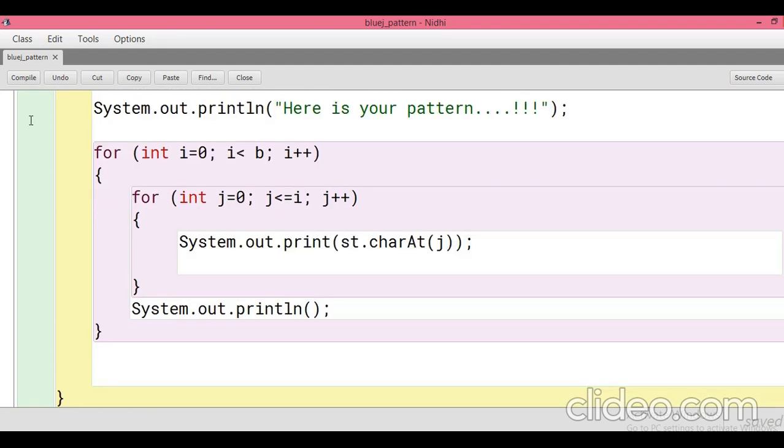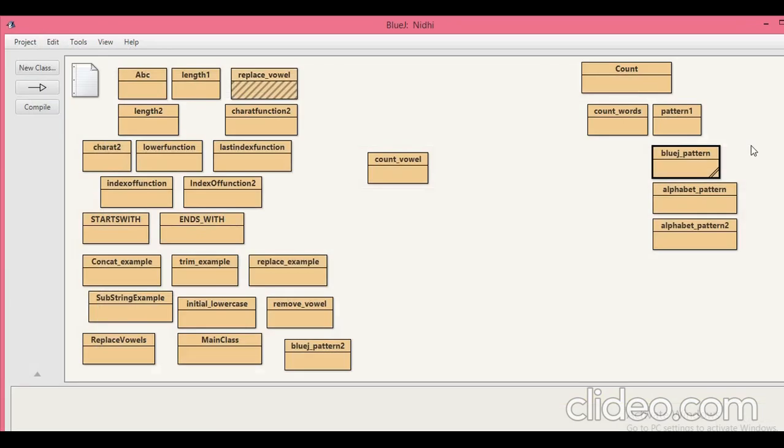I will show you the output of this program. First save your program, then compile. No error.